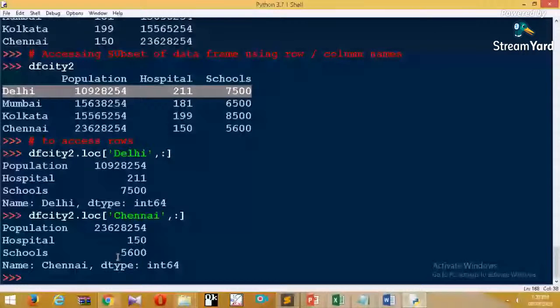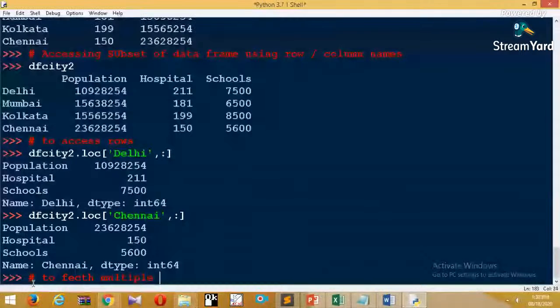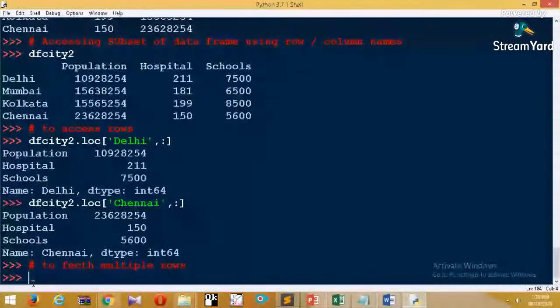Now if we want to fetch multiple rows, in place of one row or one city, then what will we do? In the same way, we'll write ext2 dot loc. That is our method or attribute, we can say.